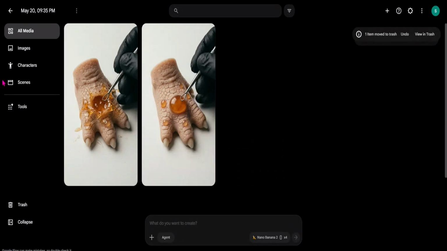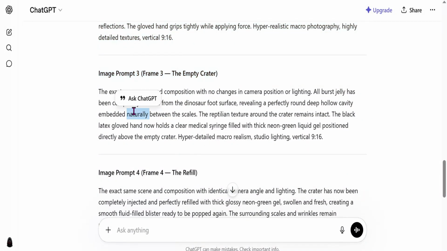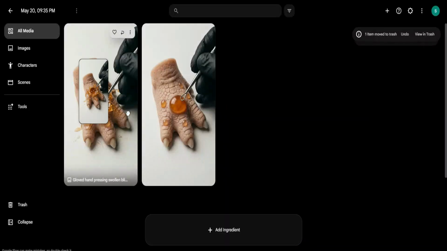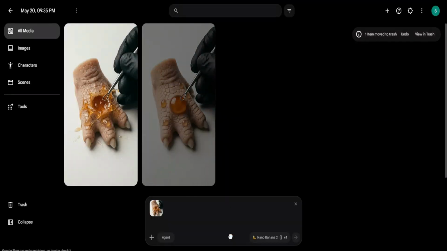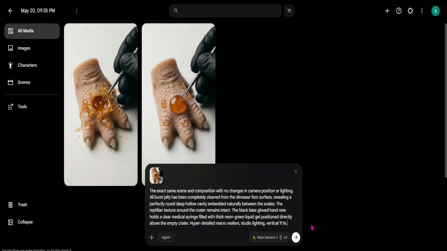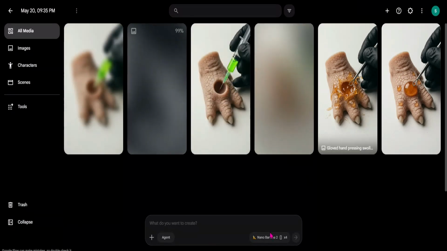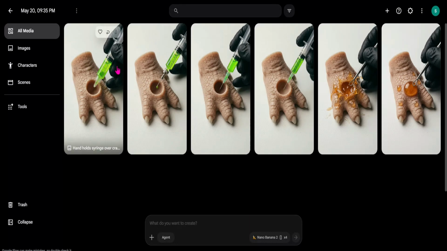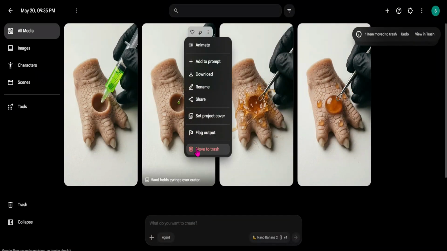Now, let's continue the chain. Head back to your script and secure prompt number 3. Here is the key to elite results. Drag your most recent masterpiece, image number 2, directly into the reference slot. We are now chaining the visual logic from one frame to the next. Paste the third prompt, trigger the render, and let the AI echo the previous style. Once the batch arrives, don't hesitate. Purge the 3 rejects and lock in the winning shot. We are building a consistent narrative, frame by frame.